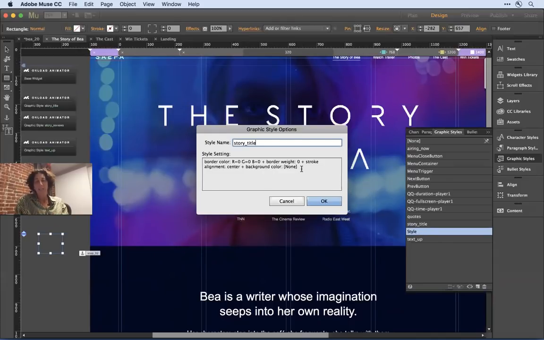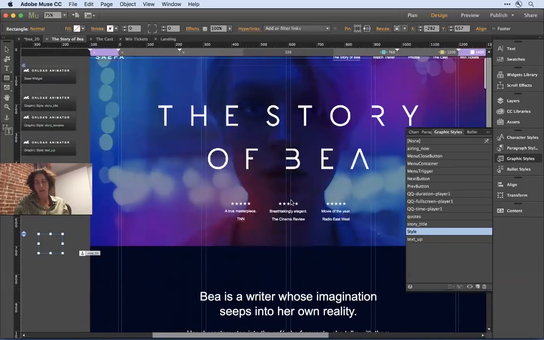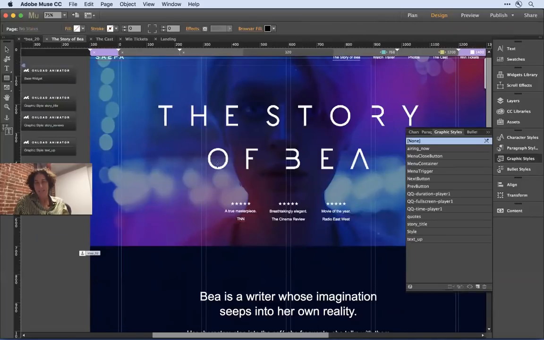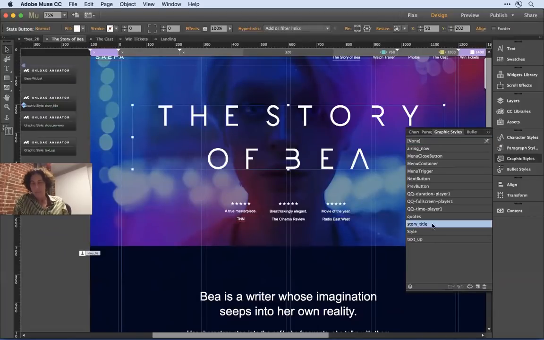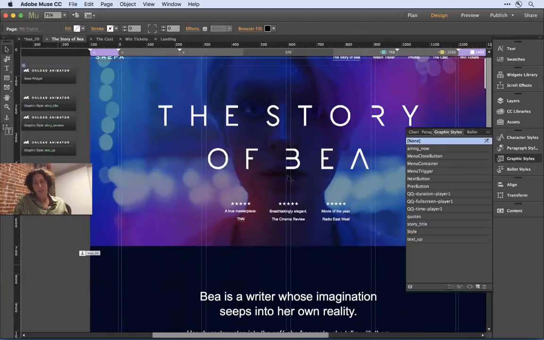And you can see it actually has a whole lot of nothing going on. There are no real graphic styles being used. This is just a backdoor for me to be able to associate that widget with that object on the canvas. I'm going to hit cancel because I don't really want to create that, because I've already done it. And you'll notice that if I click on the story of Baya, I can see story title is applied. So it's really pretty much that easy.